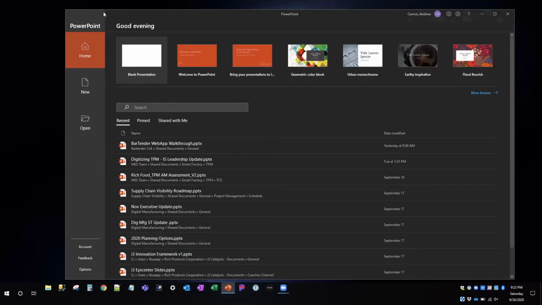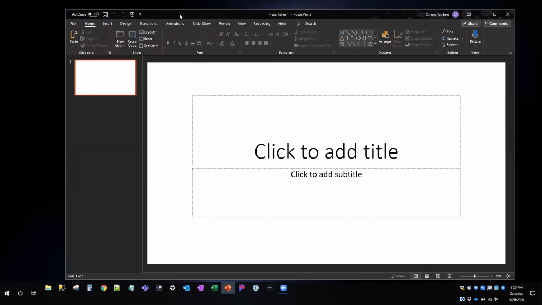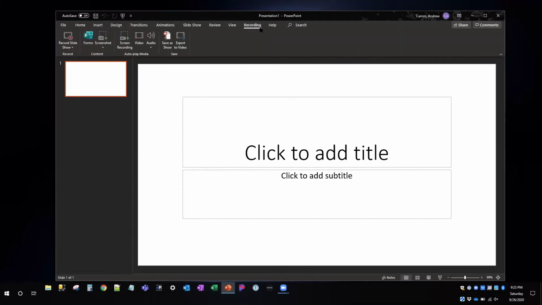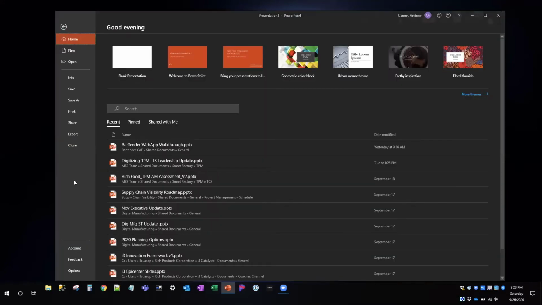All right, so to get started, we're just going to open a blank presentation. All right, here we go. And I'm not going to worry about any of this because we're just going to see how to record our screen. So we're going to go over to the recording ribbon. Now, the recording ribbon is not enabled by default, so you may have to go into your settings to turn it on, and I'll show you how to do that here.